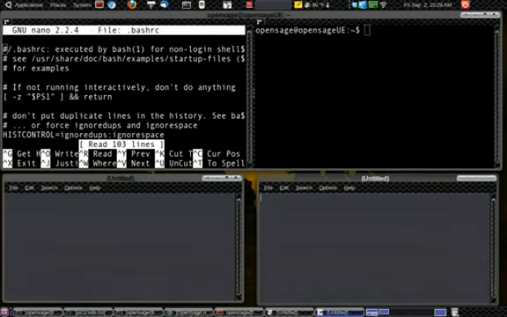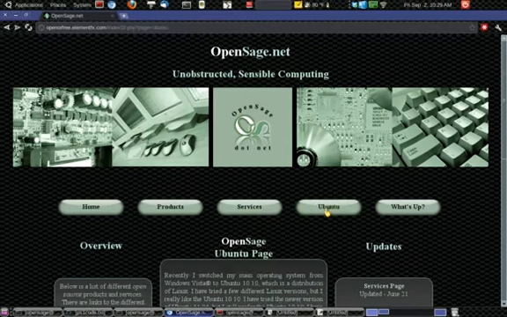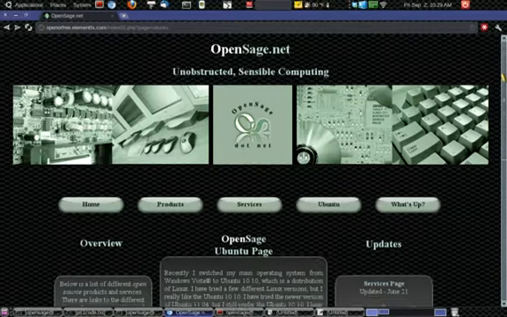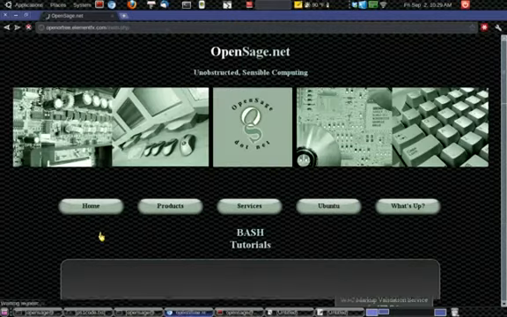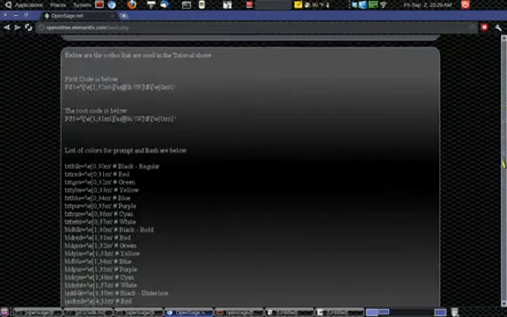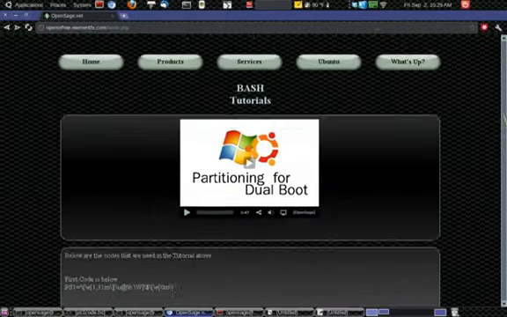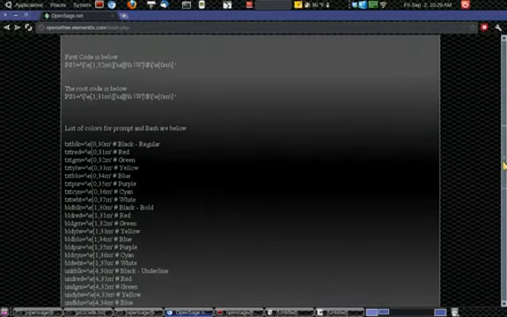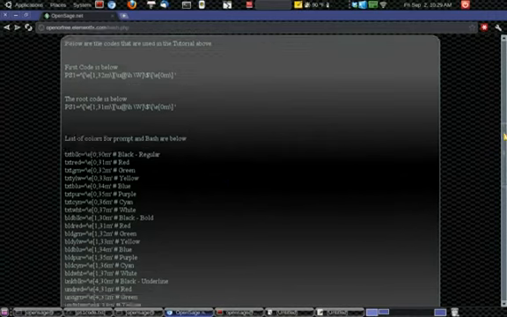First thing we're going to do from here is go to OpenSage.net, and then go to Ubuntu. In the future that'll probably be called Linux, but I thought I was going to be doing more tutorials on Ubuntu, and for now it looks like I'm dealing with Bash more, so I'll probably be switching that to Linux. Anyway, when you're there on the Bash tutorials, you'll have a video and then some code below. We're interested in this code right now.